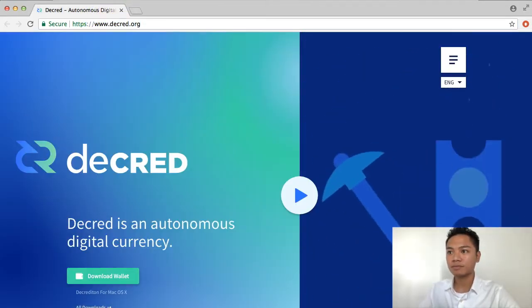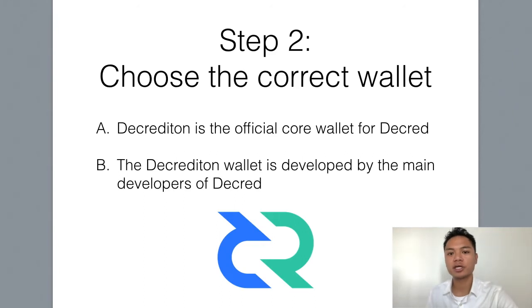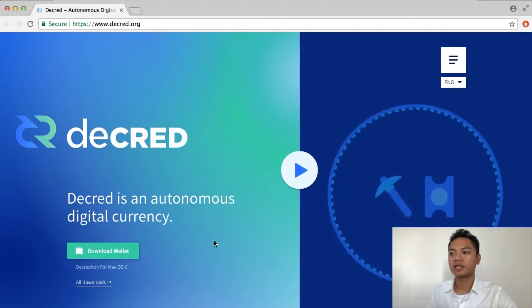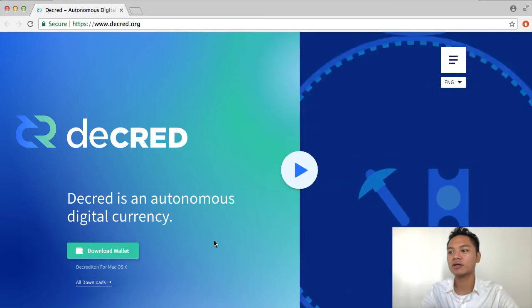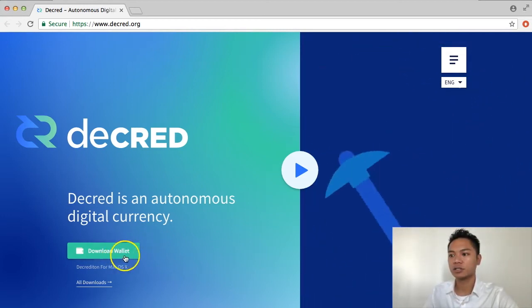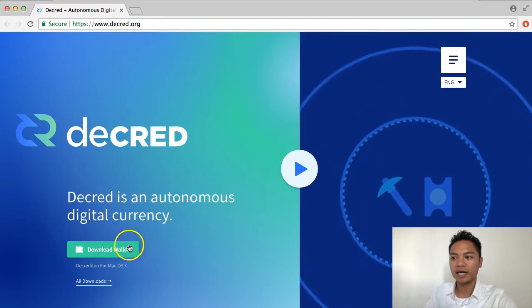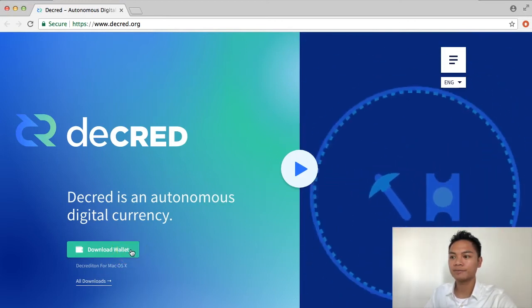So perfect. Step number two is to choose the correct wallet. And I really like the Decred.org wallet because they literally say, hey, download the wallet here, right on the first page, which is right here in green. So just to be clear, we're gonna be downloading a Decrediton wallet, and this Decrediton wallet is the official wallet for Decred. And this Decrediton wallet is developed by the main developers of Decred. We're gonna go ahead and continue by clicking this green download button right here.